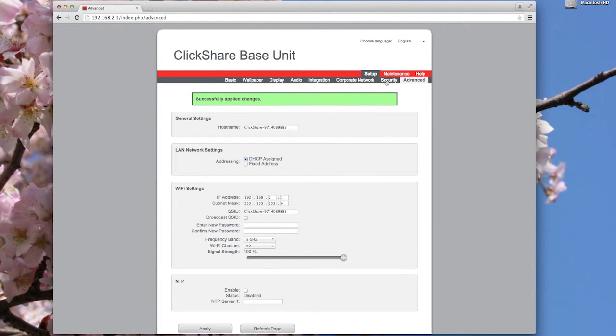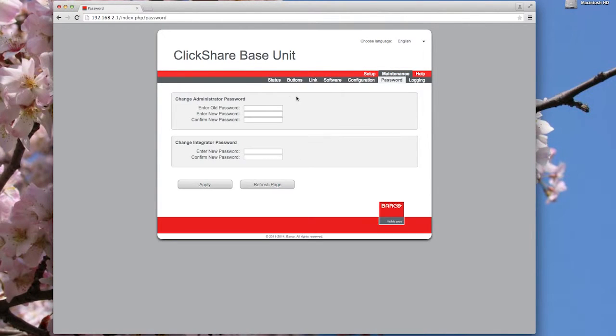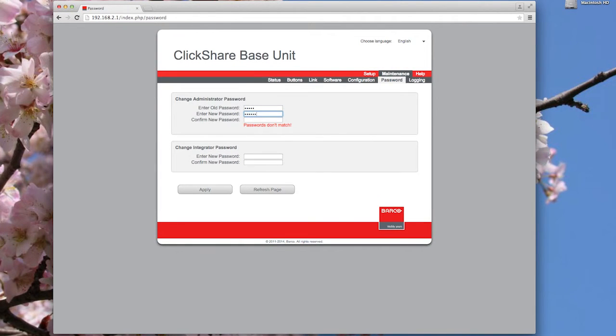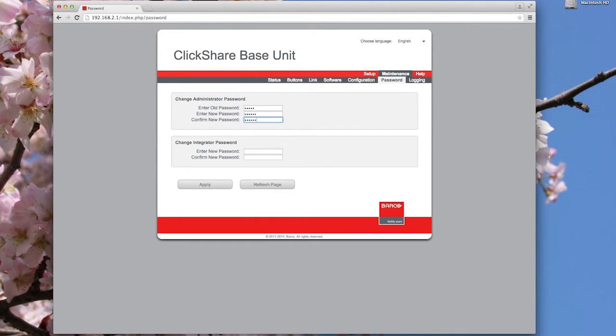To change the administrator password, click on the Maintenance tab and click on Password. Enter the existing password and a new password twice. Click Apply to implement the changes. You can follow similar steps to update the web interface integrator password.